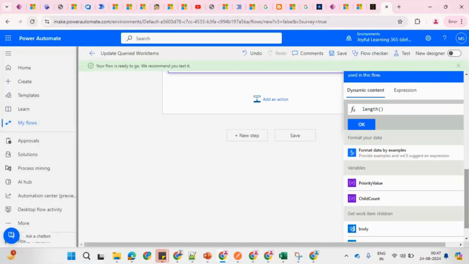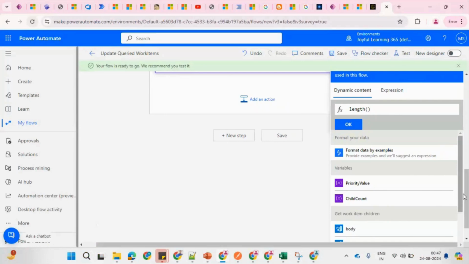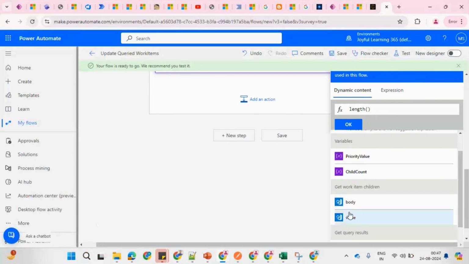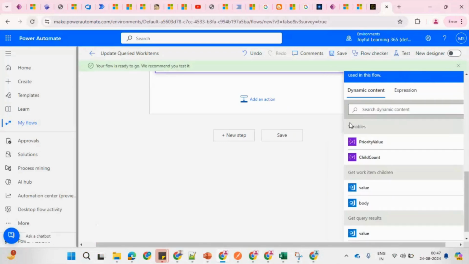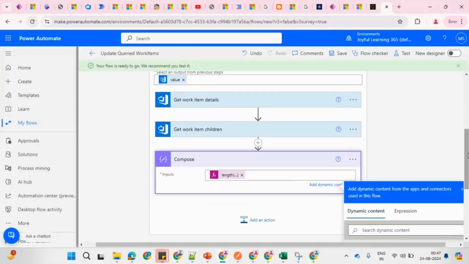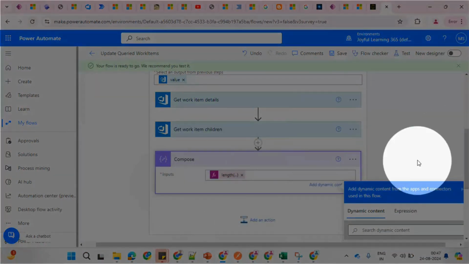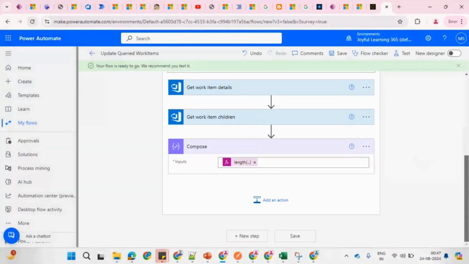See here, make sure every time you should give it as value. First you need to keep your cursor in the middle of these two parenthesis symbols, and after that you need to select the value, and after that you need to click on OK. Once you click on OK, by default it will come and sit here. So now everything is ready here.